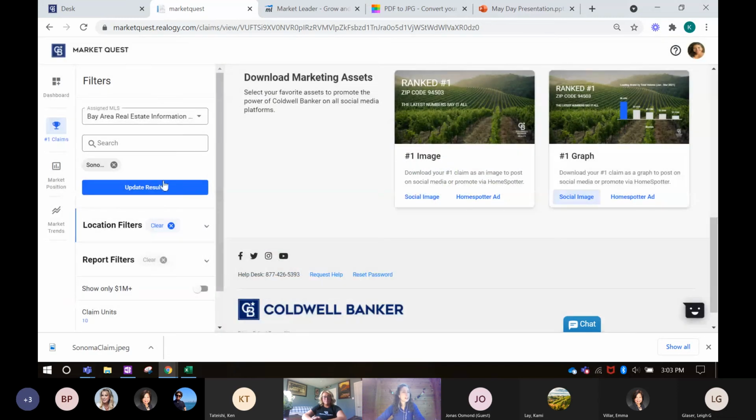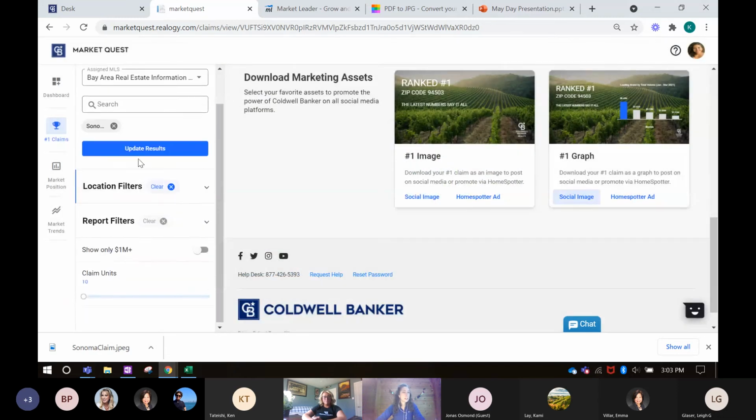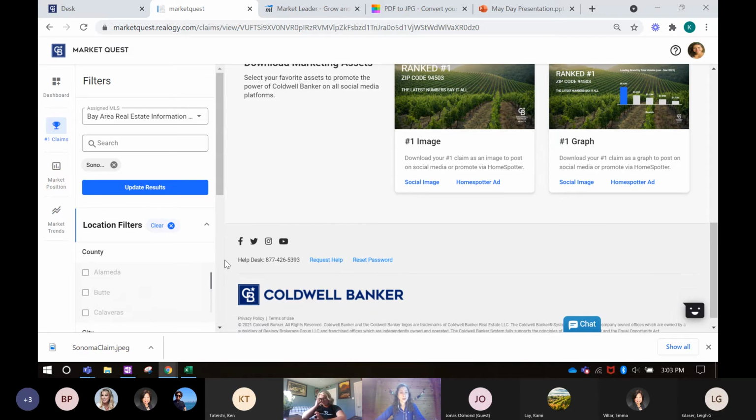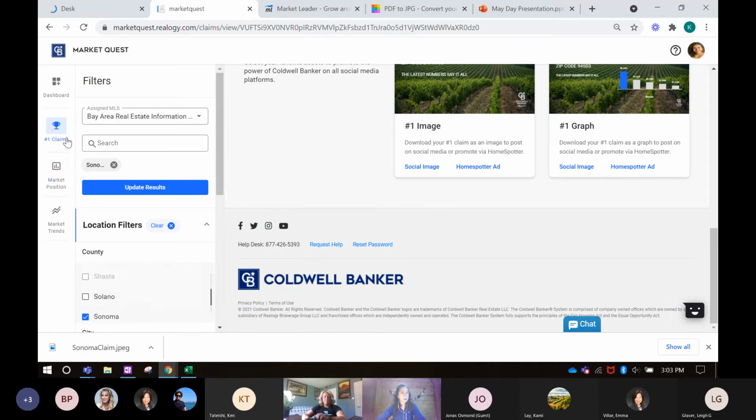That's the one that, when you're looking at number one claims, if I were to put in a specific area, you'll see some of these are grayed out. That just means that there's not a number one claim there. So they kept them there just so you knew that. So keep that in mind, that's why it's like that with the number one claims.